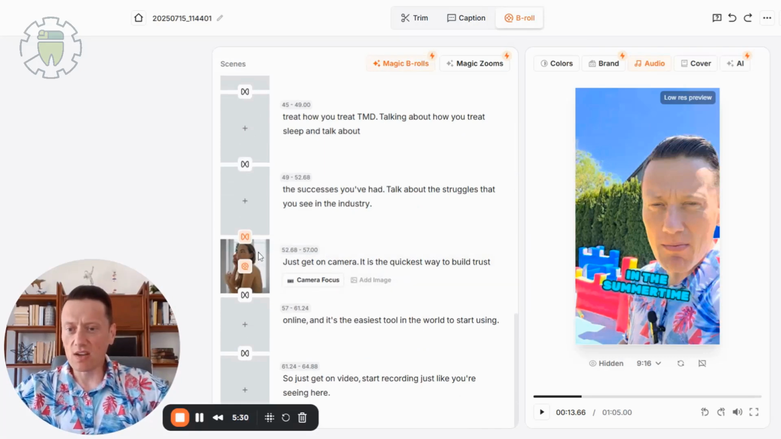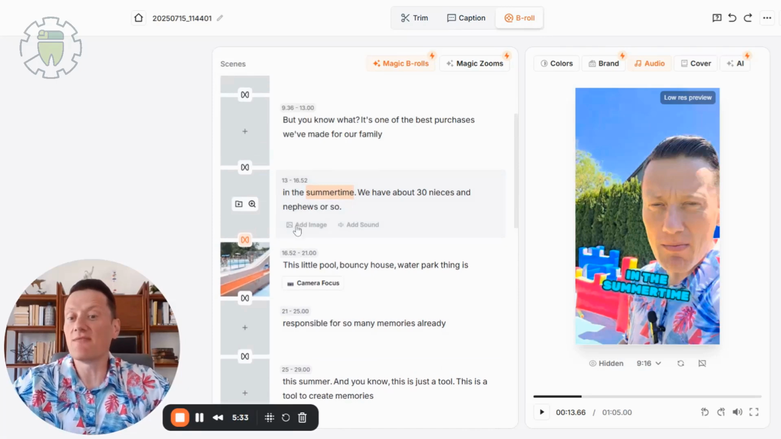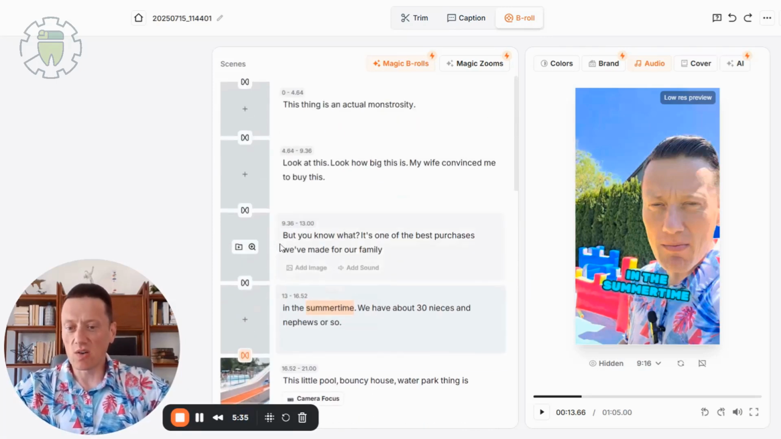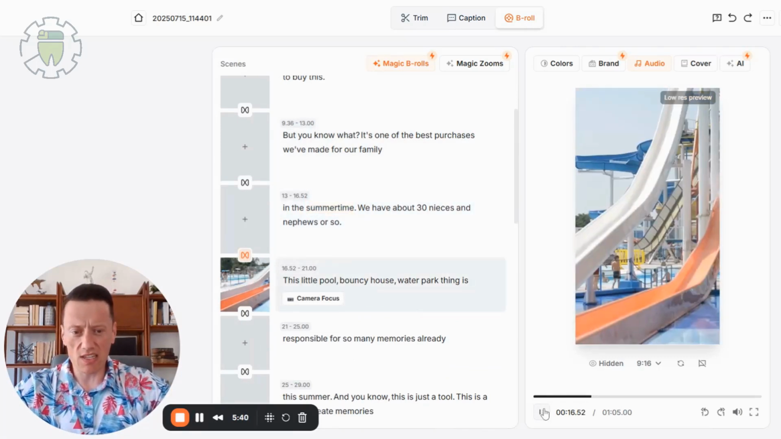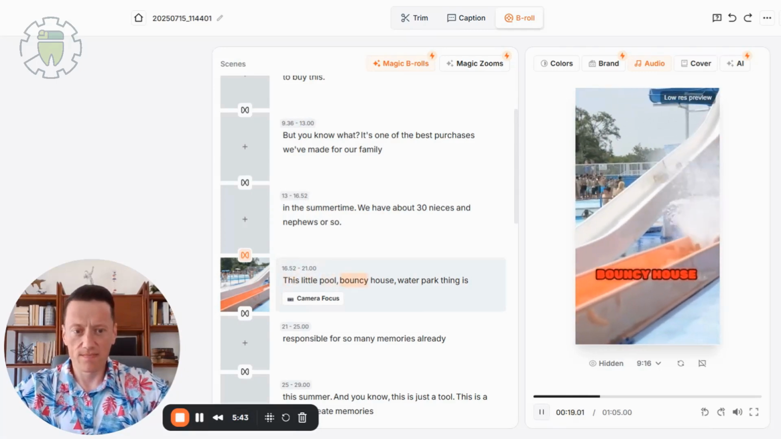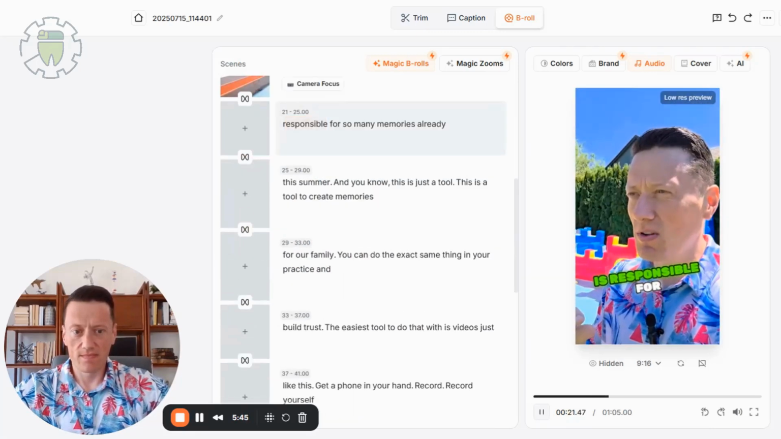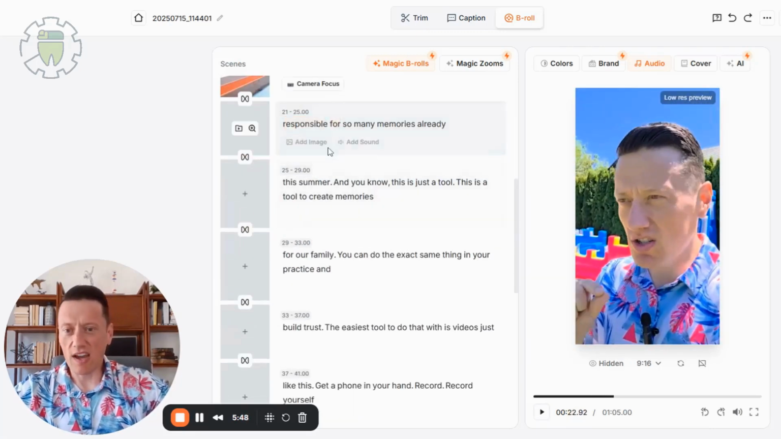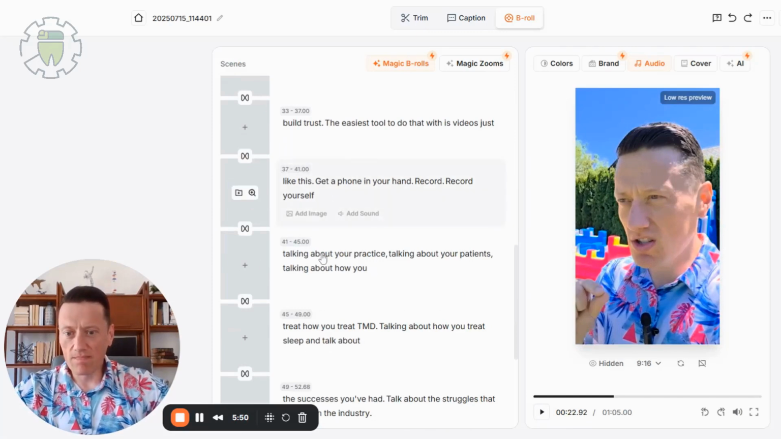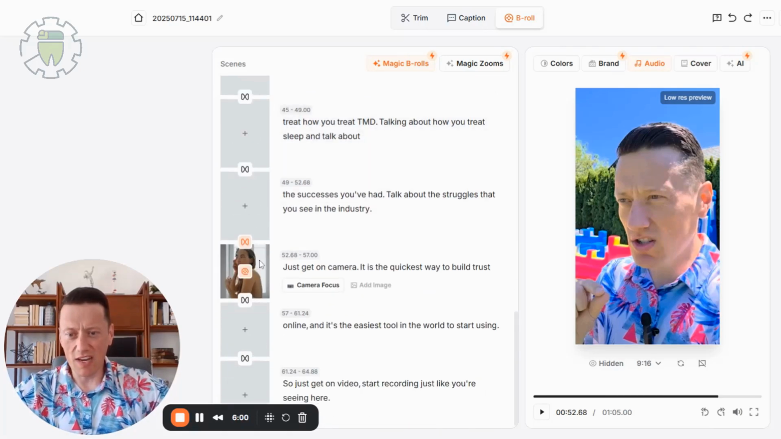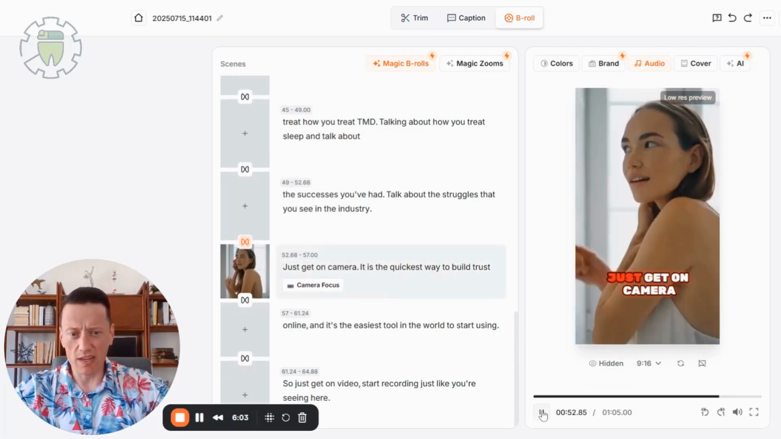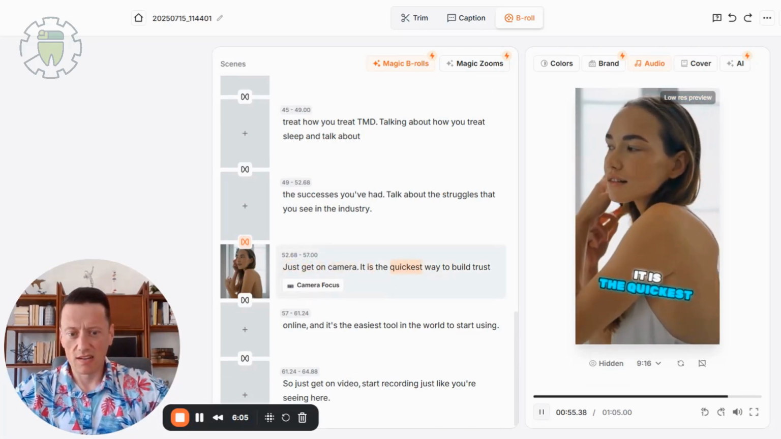And I want to show you how you can edit these B-rolls if you don't like what it chose. So let's go to this one really quick. If I just click there, I'll see what this looks like. This little pool, bouncy house, water park thing. Okay, that's fine. I think that one looked good. Let's see. Get your phone here, record yourself talking about your practice, talking about your patients. I don't know what this one's doing. Just get on camera. It is the quickest way to build trust.